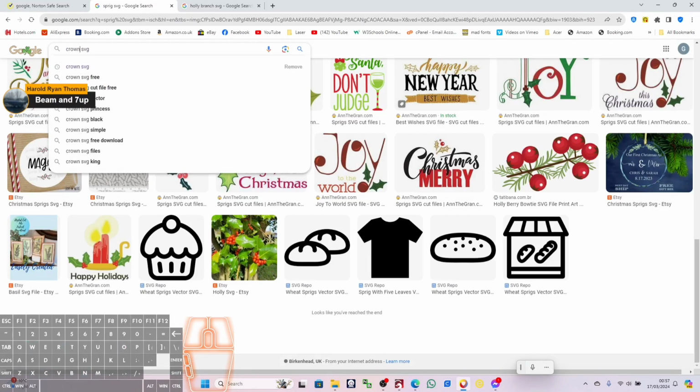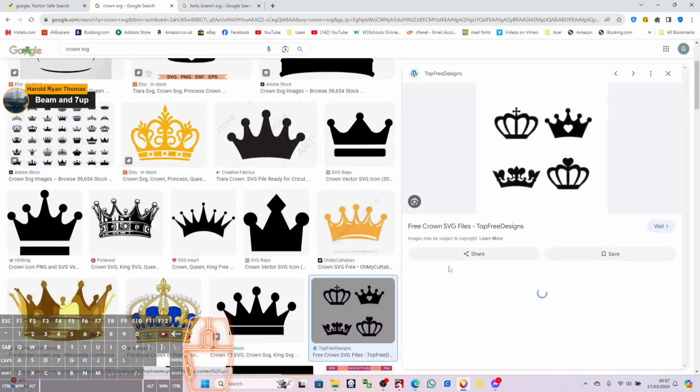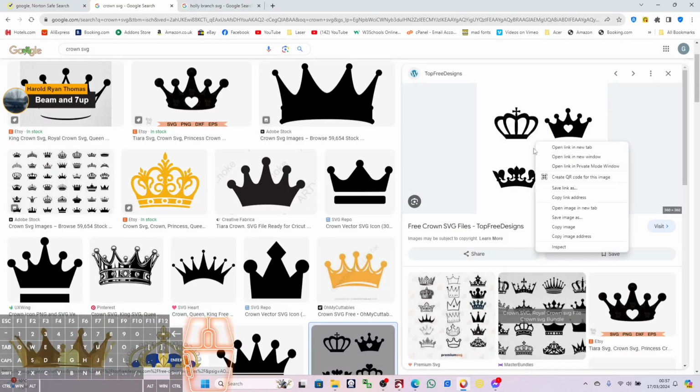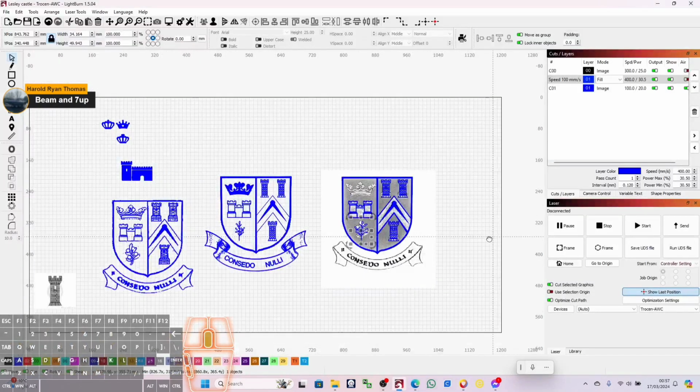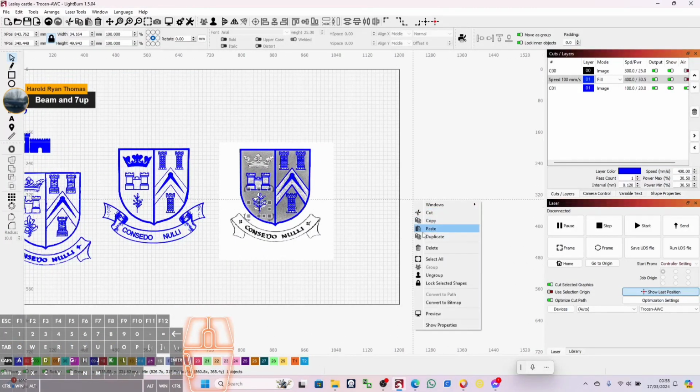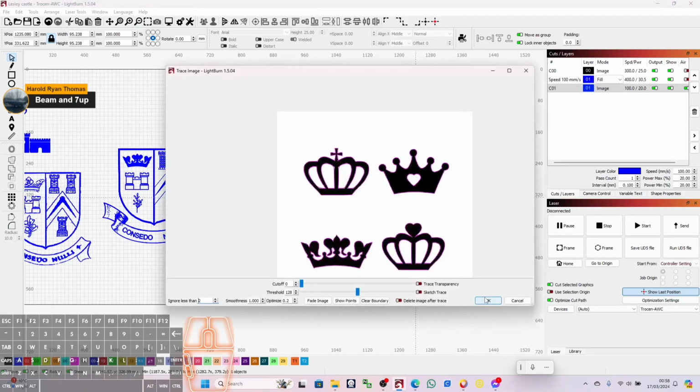crown, SVG, and we needed one with 3 little bobbly things on, and that was nice and easy to find because this was literally the picture I found. Back into Lightburn, this one is going to be tiny, but it's a simple picture, so it's going to trace anyway, we're not even going to look.